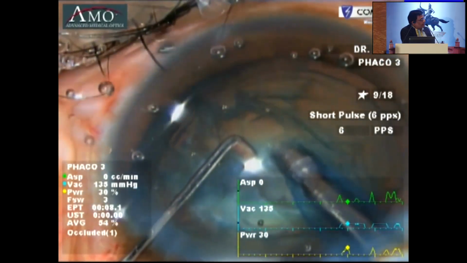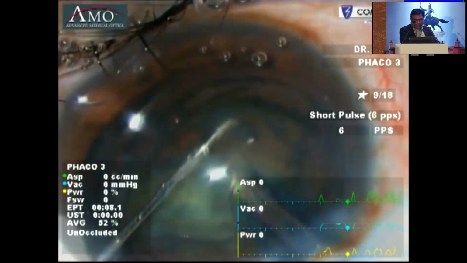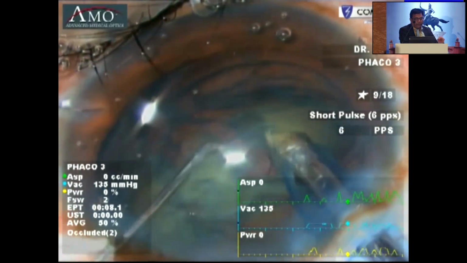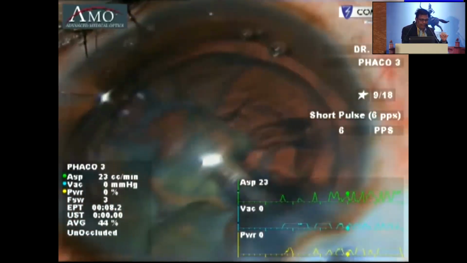Now second is the hold. When you hold, your vacuum builds up. At that time, aspiration is cut off. So vacuum is important to build, to hold, and to maintain the hold.